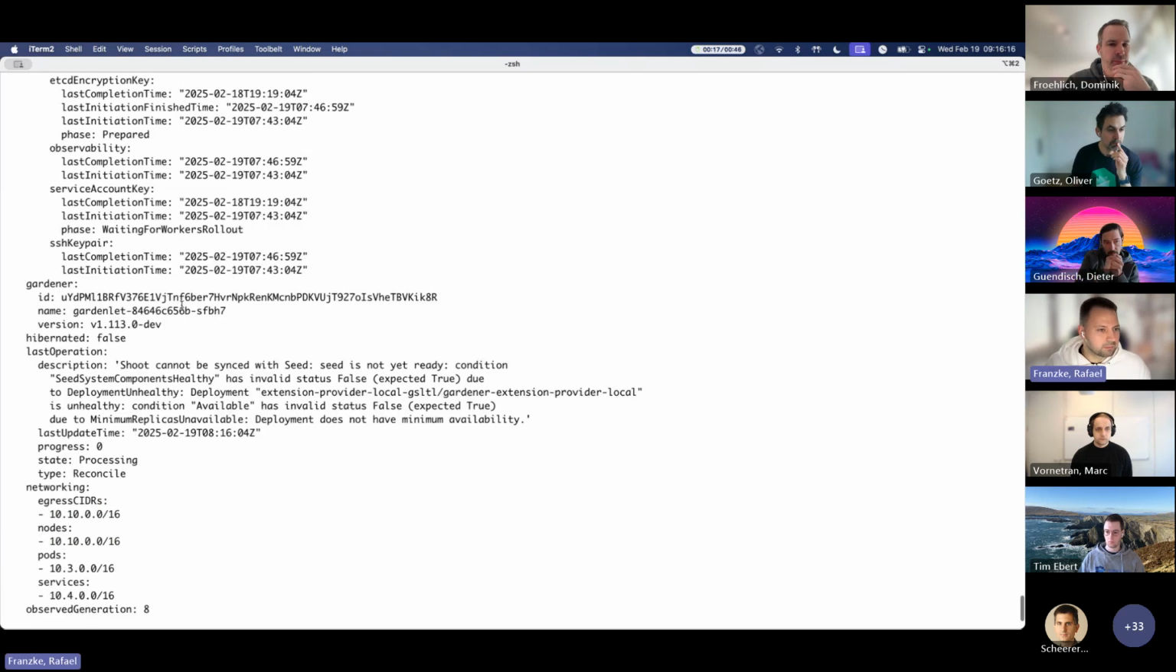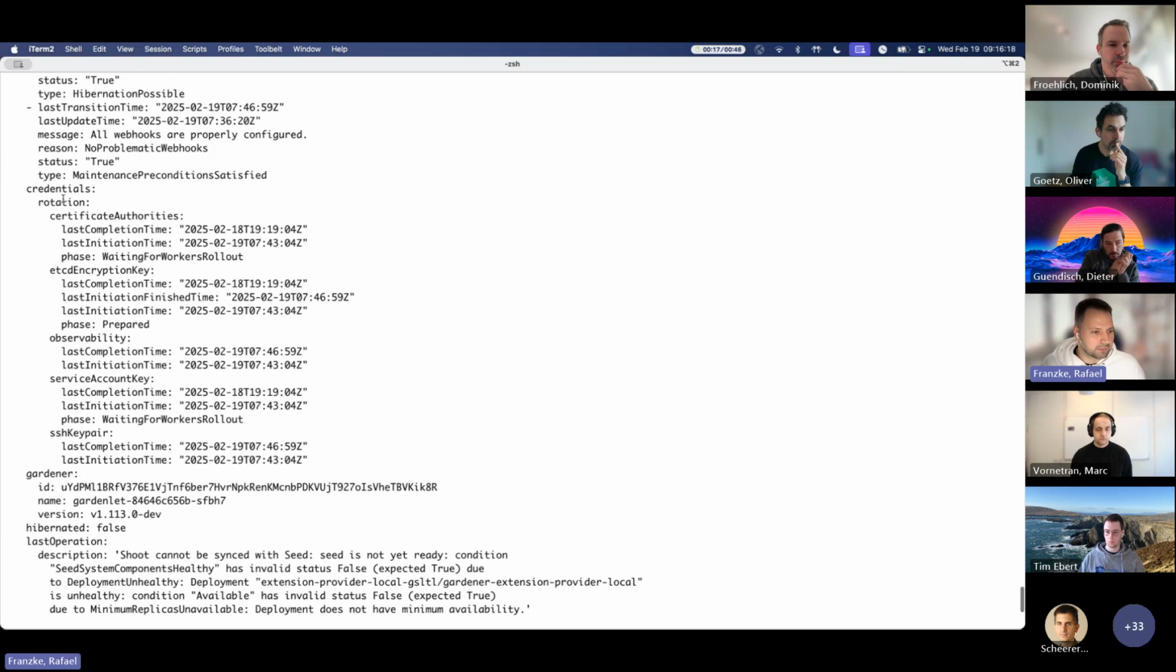Until this is finished, what we already see in the status credentials rotation section is that there are no pending worker pools anymore because I just triggered them. So this means once this reconciliation finishes, this phase here, waiting for workers rollout, will transition to prepared as well. And with this, all the phases are then in prepared, which allows to complete the rotation.